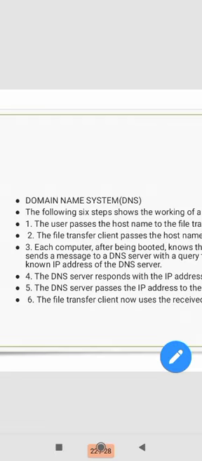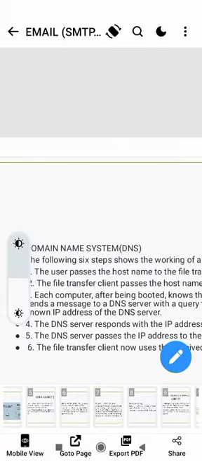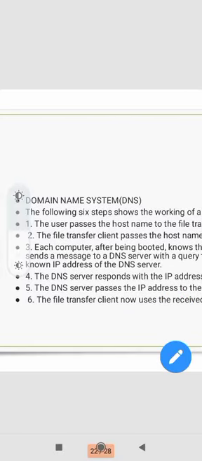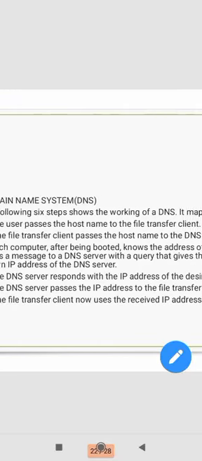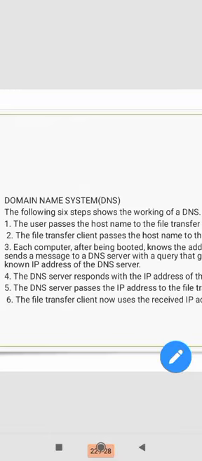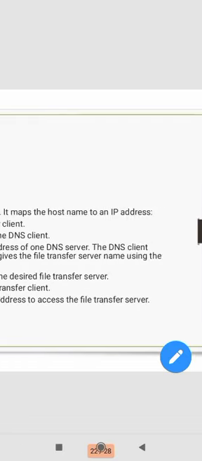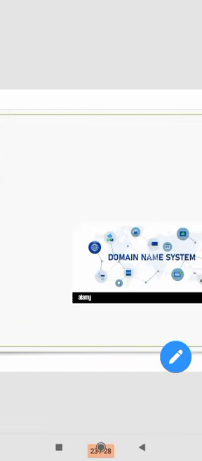So what is the domain name system? First, the user passes the host name to the file transfer client. The file transfer client passes it to the DNS client. The DNS client passes it to the DNS server. The DNS server responds with the IP address. The DNS server passes the IP address to the file transfer client. The file transfer client now uses the received IP address to access the file transfer server.